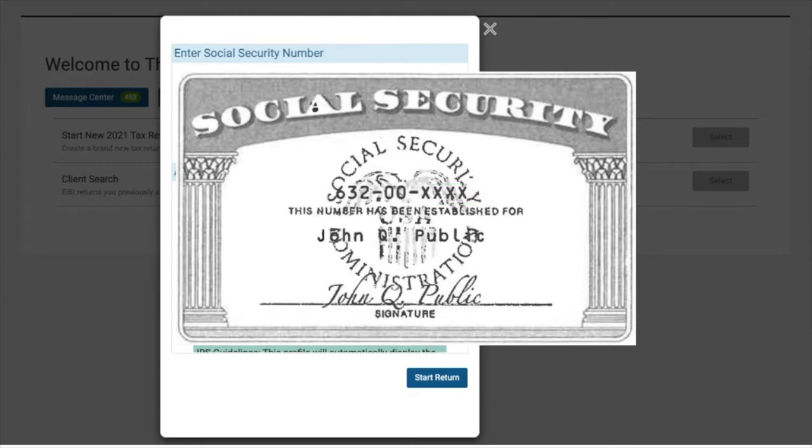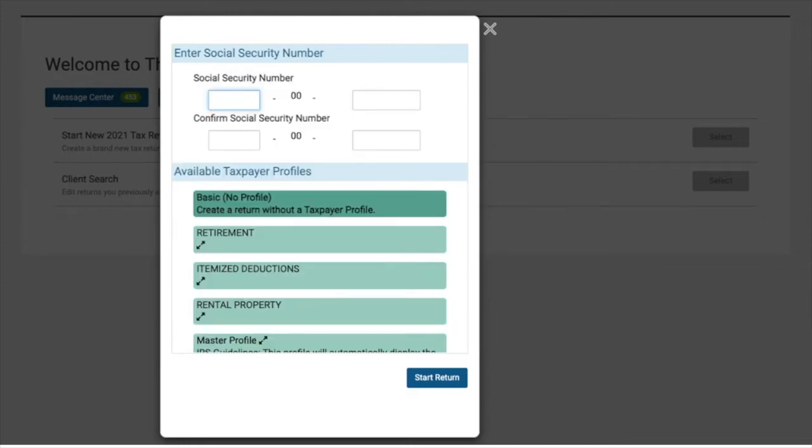So here we go. I'm going to enter 632, and as you can see, the 00 is already there. And the middle 2 numbers will always be 00 for the primary taxpayer. And I'm going to go 1, 2, 3, 4, and we'll just confirm it again. And then click Start Return.